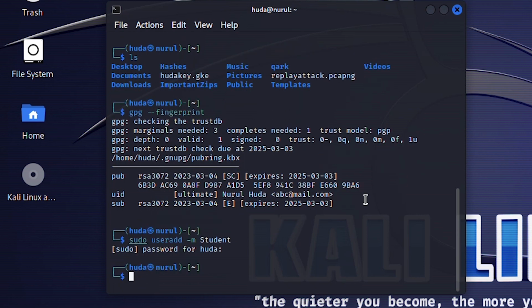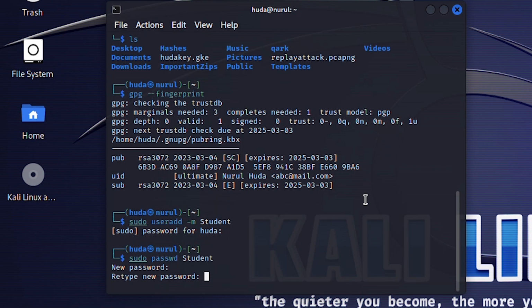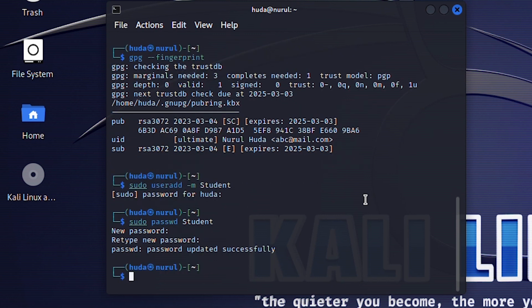Okay, the user and a home directory have been created, but the user cannot log in until a password is assigned to the user. So I will use the passwd command for the student account. Right, and give the new password. For the new user, a password has been set, a home directory has been set.